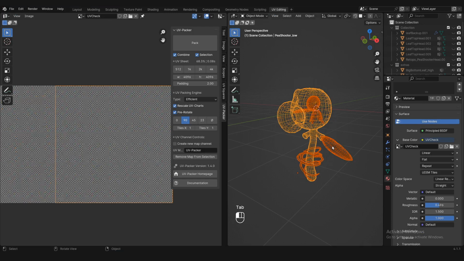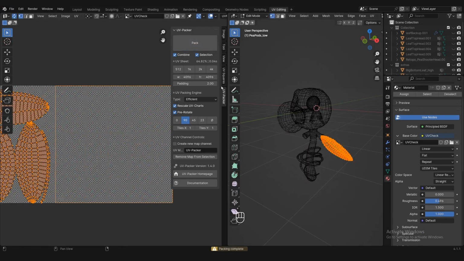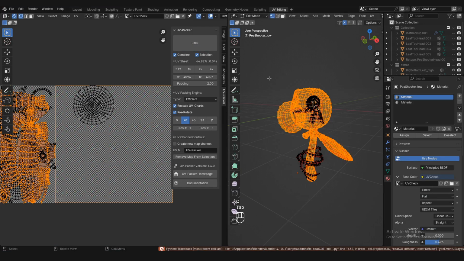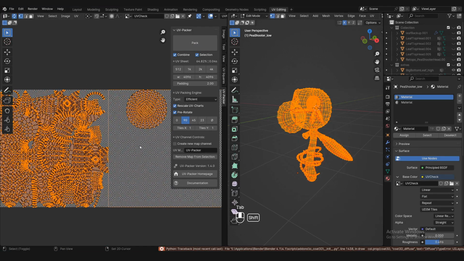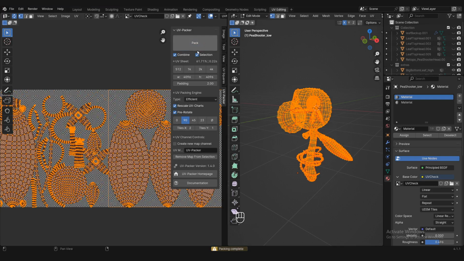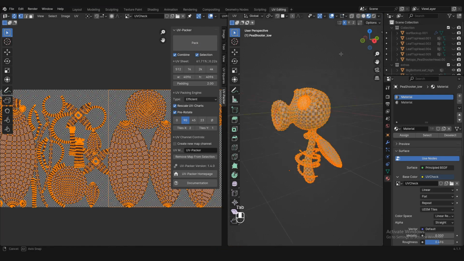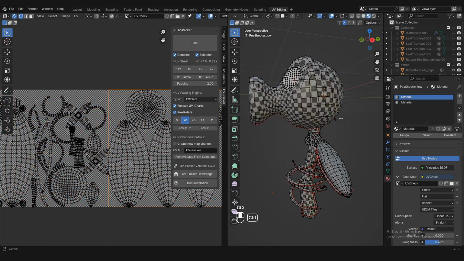To pack all UV islands on both UV tiles, use the free add-on UV Packer. Select all of the objects in the edit mode, set the tiles X to 2 so it would unpack all the UV islands to both UDIM tiles. Press Pack. It now arranges all UV islands across 2 UDIMs. Set the viewport shading to Material Preview to see the checkered material.